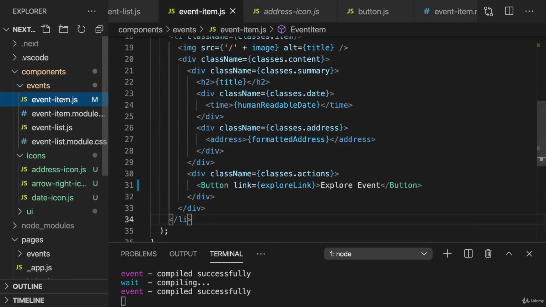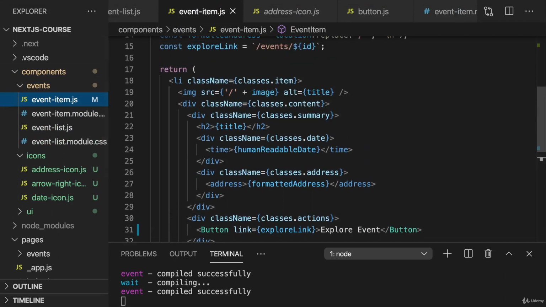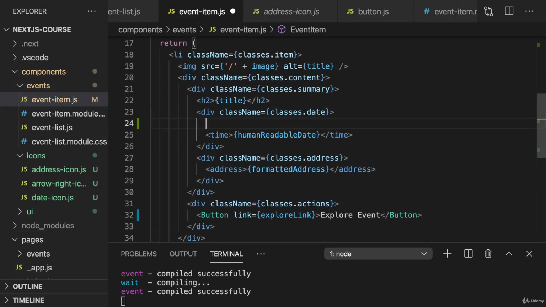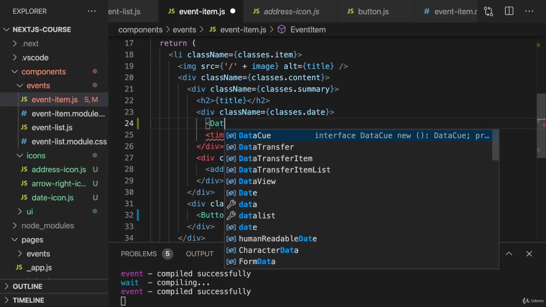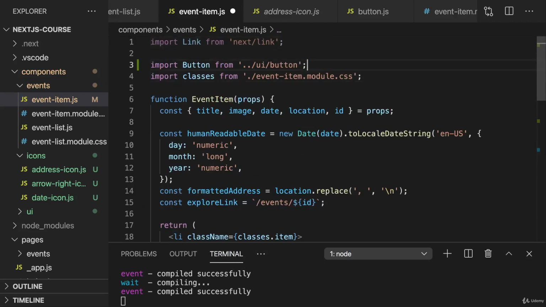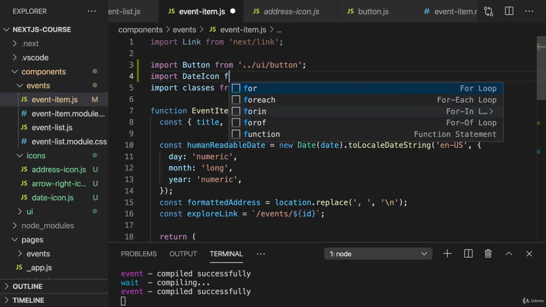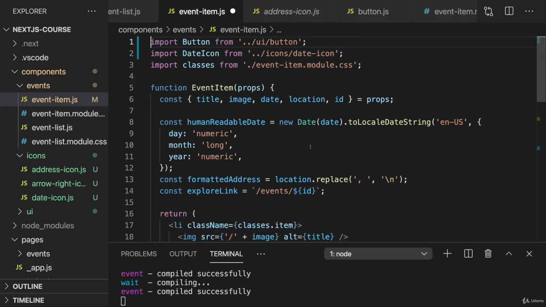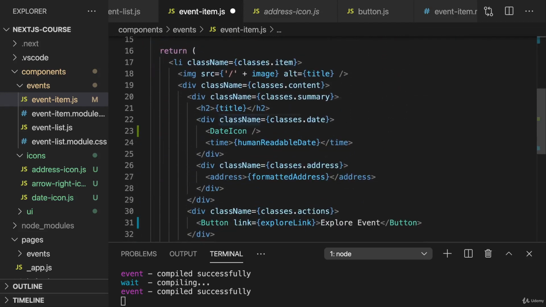Now with these components added, we can go back to eventitem.js, and there I now got a couple of places where these icons should be inserted. For example, here in front of the time. There I want to render the date icon, so I'll add it here, and we now need to import it. We need to import DateIcon from, and then go up one level into icons, DateIcon like this. We can now also remove the Link import, by the way, since we're not using the Link component in this component anymore. So that's the date icon added.